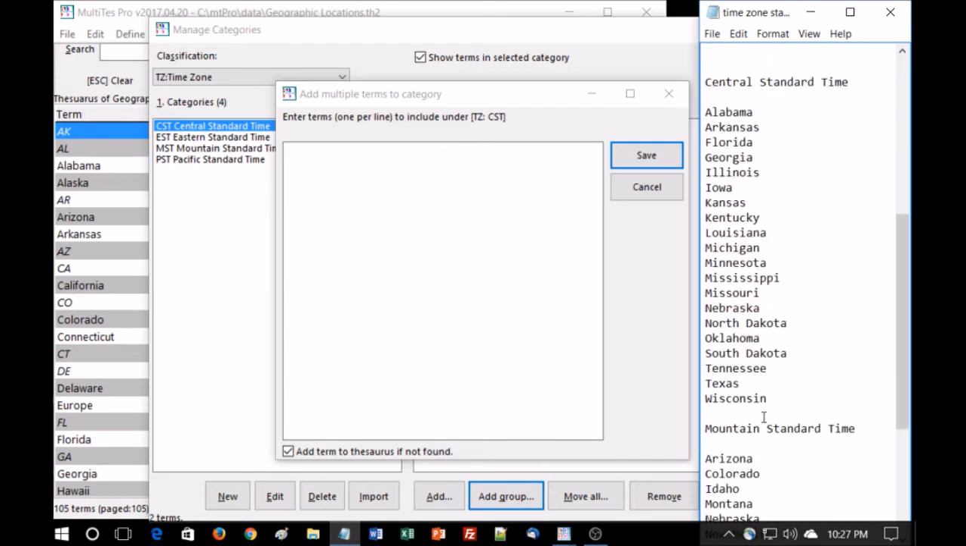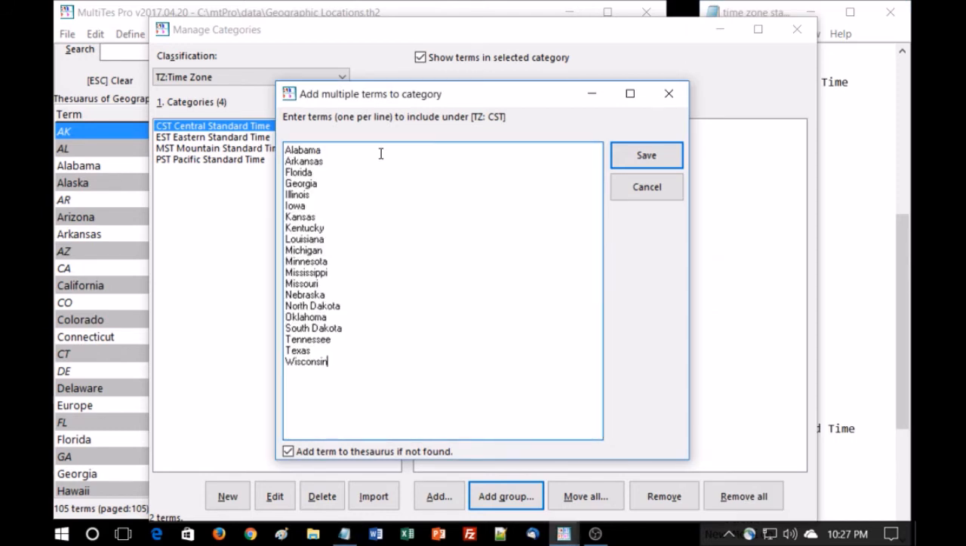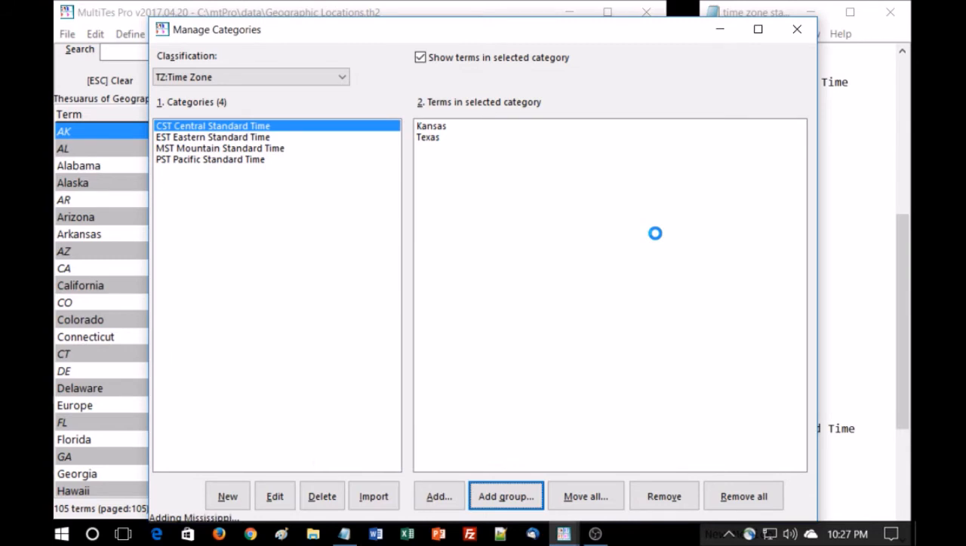I've compiled a list here. This is the central time zone states. I copy from the notepad and paste into the box, click save, give it a minute. Now Kansas and Texas were already there. It doesn't matter, it overwrites and I'd get no error message.